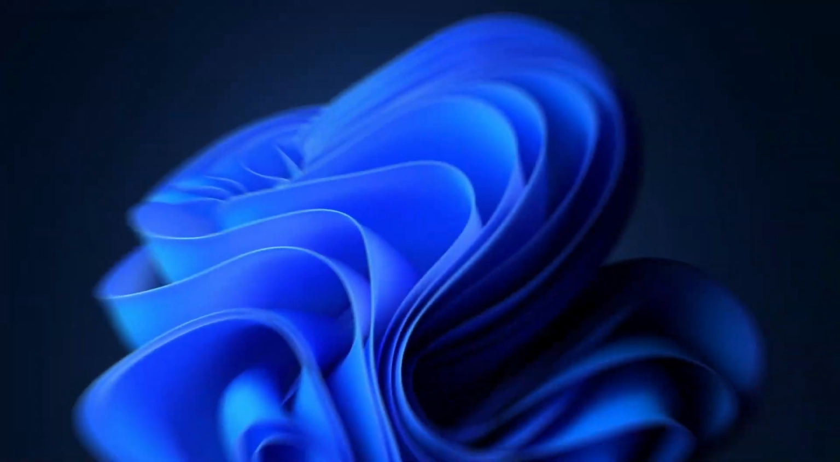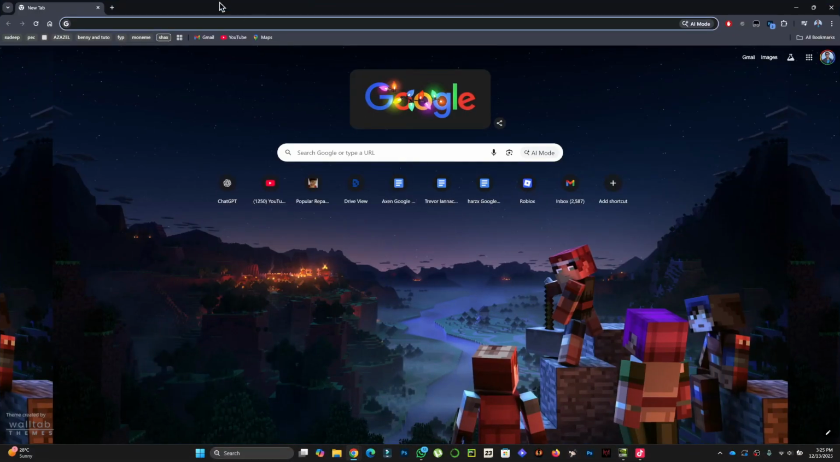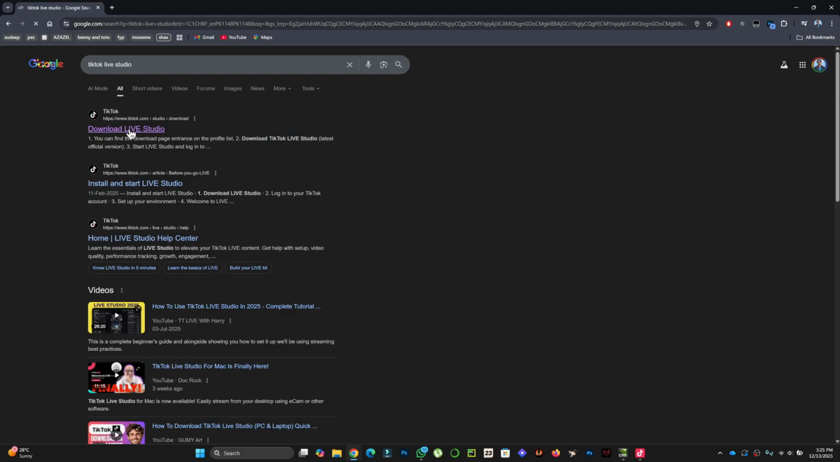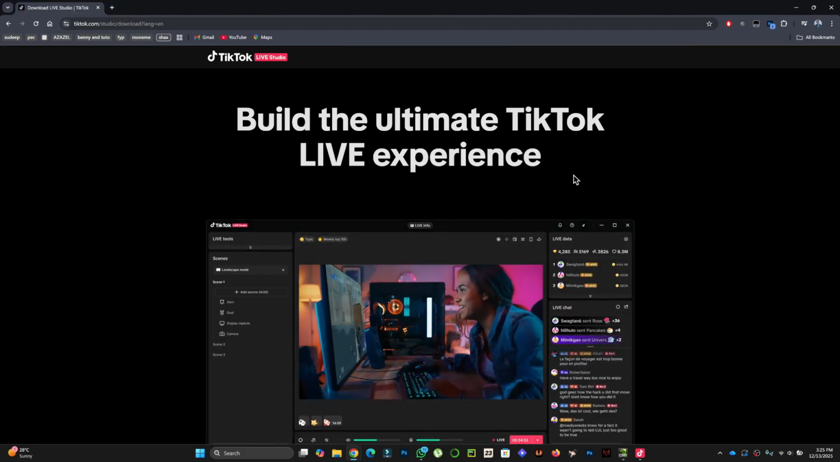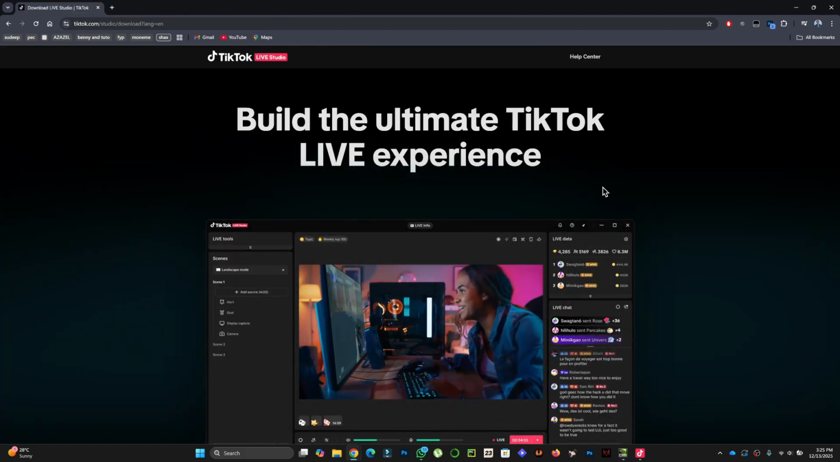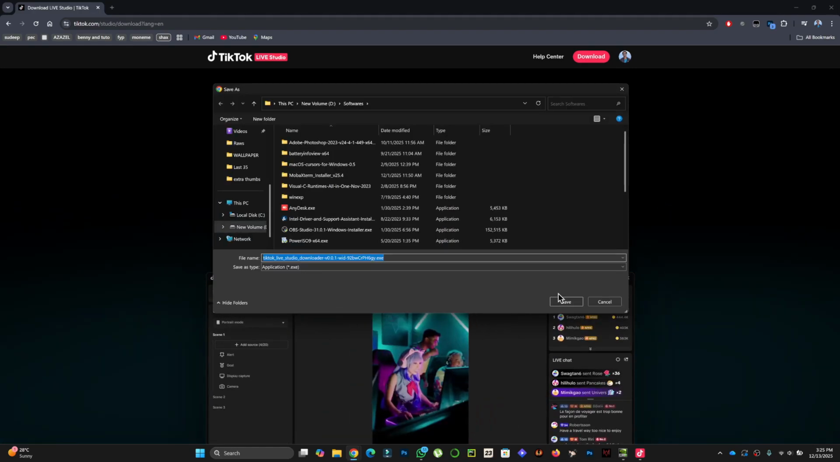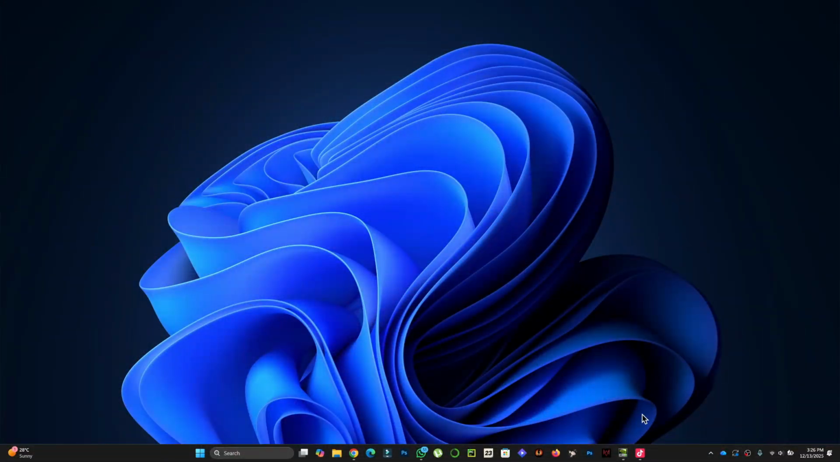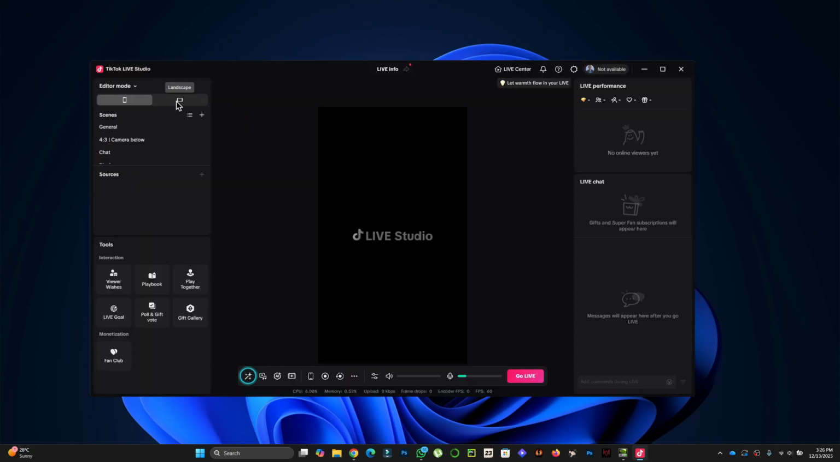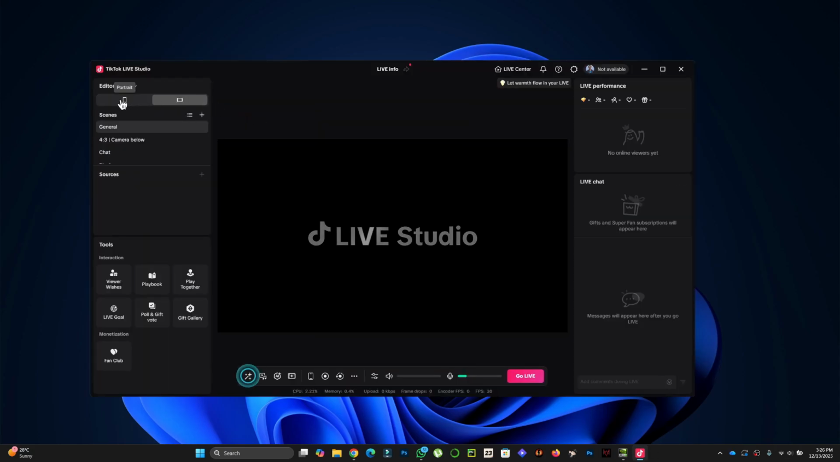Alright, let's begin. First, open any internet browser and type TikTok Live Studio, then click the top website to download it. Click the Windows Download button and open your Downloads folder to install the app. Once installed, open the Start menu and launch Live Studio. Sign in with your TikTok account.